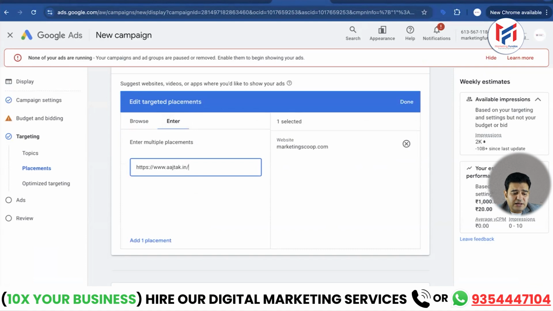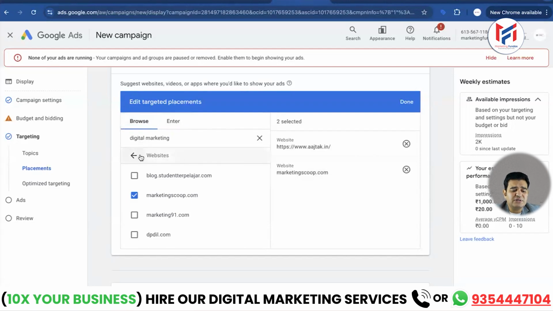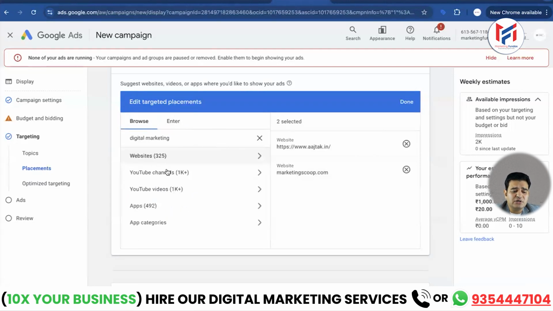Okay. Now I have pasted this URL here. It's coming, add one placement. Click on add one placement. Look, Aaj Tak has been added here. It often happens that the websites we want to target are not showing up here. So in this case, first we go to their website and check if Google ads are running there or not. And you can manually copy those websites, and then by clicking on enter, you can add a placement here. All right. And I went to the browser and added the websites that I needed to add.